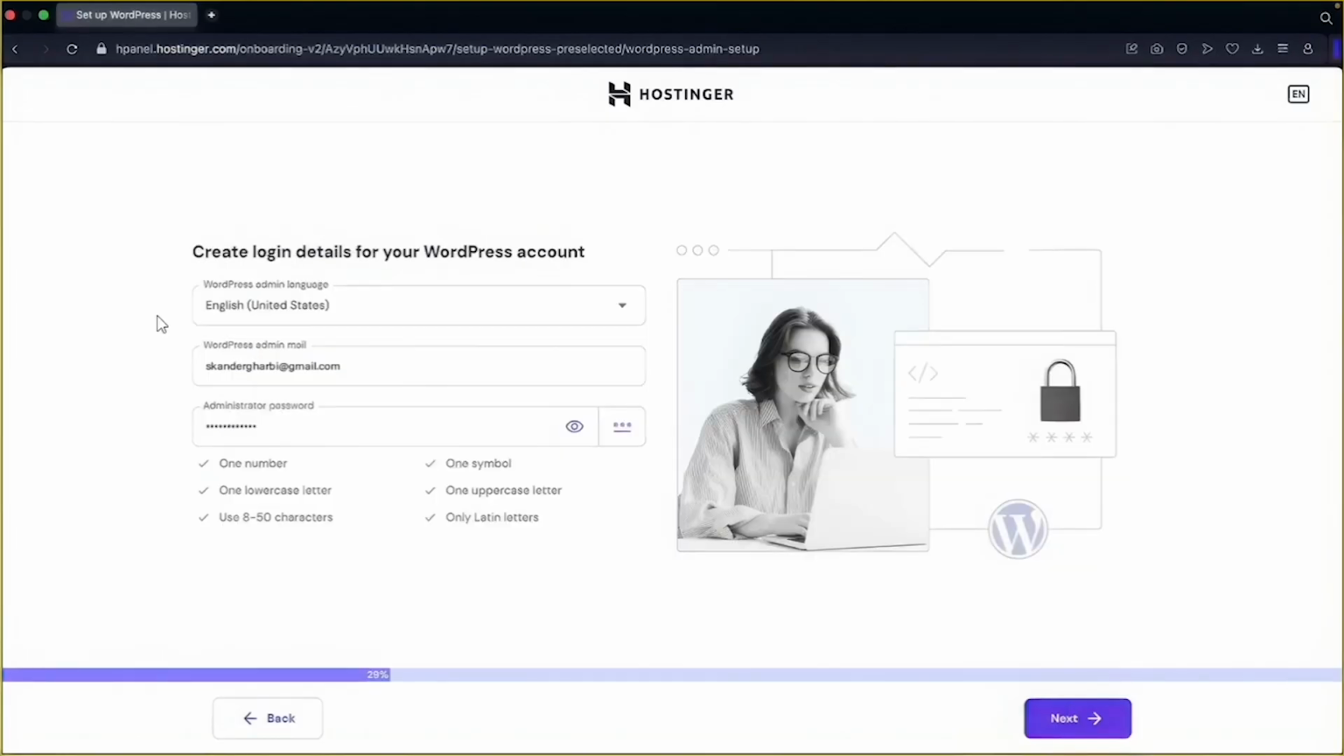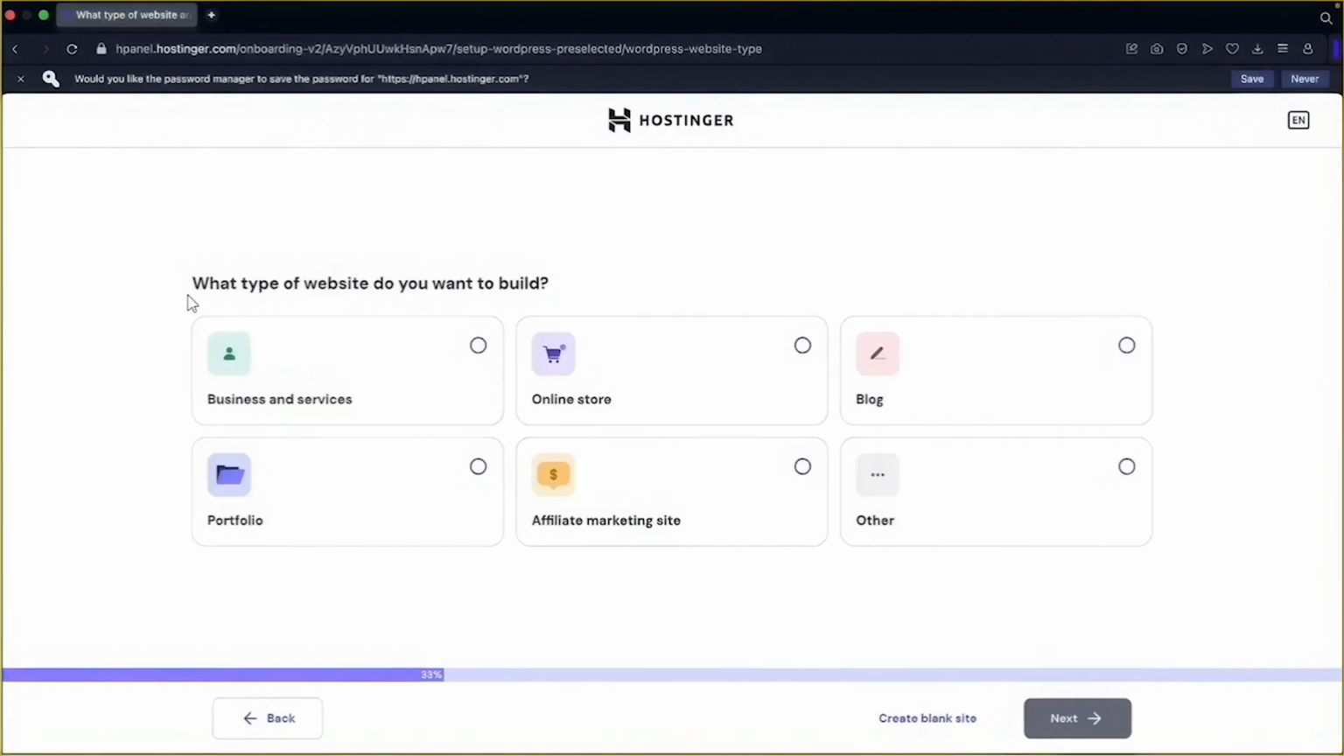Here we're going to create a login credential for our WordPress website. So make sure that you put in the correct email address and password. And if you can, save this credential on a paper or on your computer, so that you don't lose the login credential for your new website. After you fill in your email and your password, click next. Here it's going to ask us, what type of website do you want to build? A business service, online store, a blog. For this step, we're going to click create a blank site.